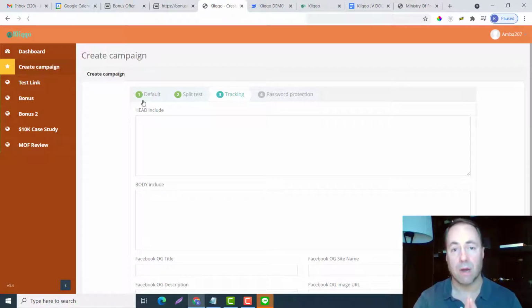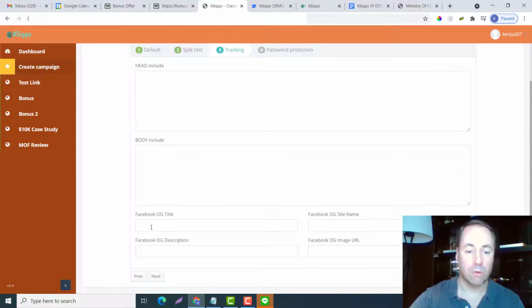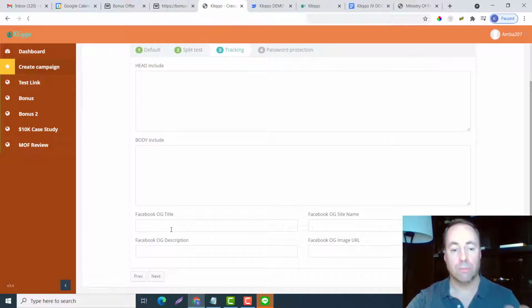So that is a really powerful feature in my opinion. Okay, so we've got the OG title, that's Open Graph, not Original Gangster, but it sounds pretty cool. Facebook OG site name, Facebook OG image URL. So you could put all that in here, and what you put in here, your Facebook OG title, is what the title is going to be in the campaign in Facebook. Again, the site name will be the same, the image that you use, the URL that you use, the description, everything you enter in here is going to display on that social media.